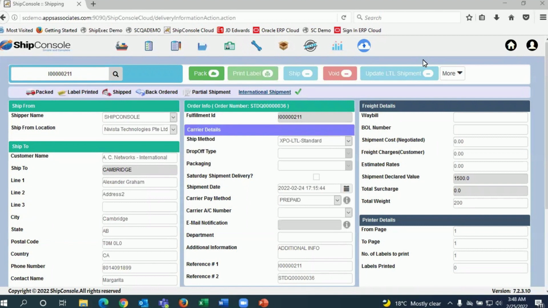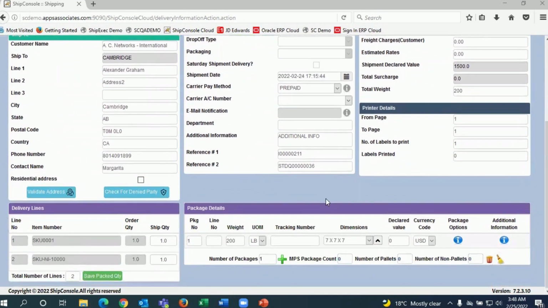Now we will look at an example of an LTL shipment. So we've pulled all the shipment details using the fulfillment ID from NetSuite into Ship Console. So everything comes from NetSuite into Ship Console automatically. On the bottom right, you can see the weight, the package details, the weights and dimensions. You can add additional pallets if you'd like.